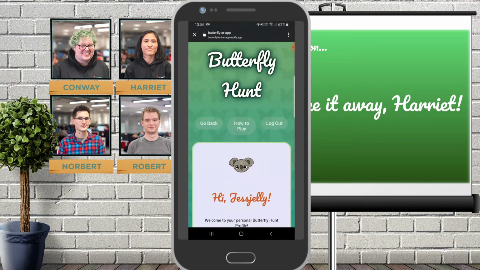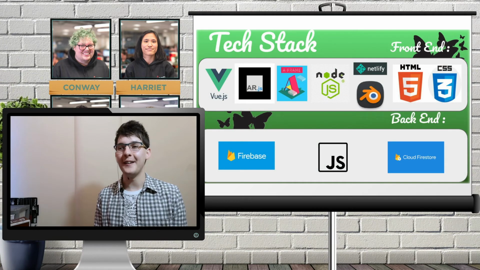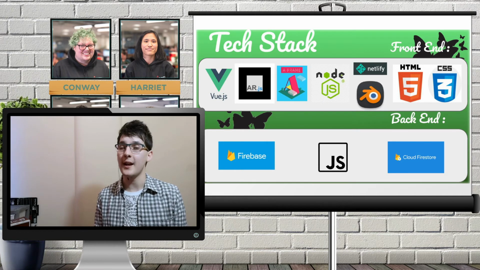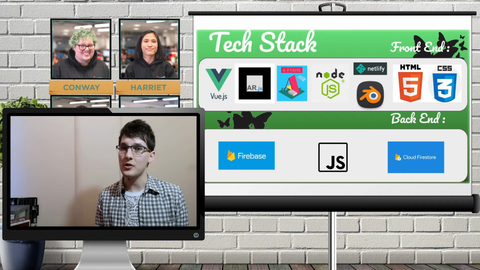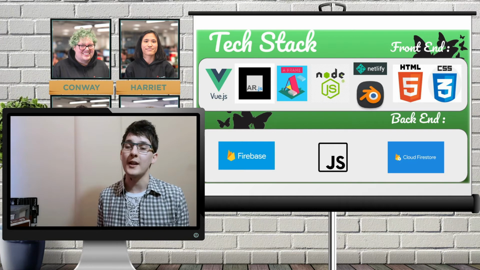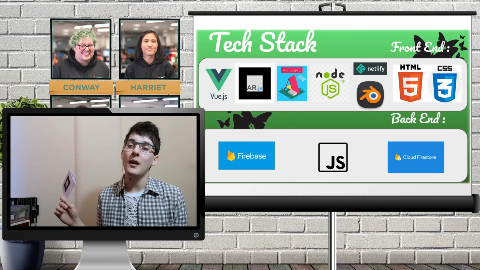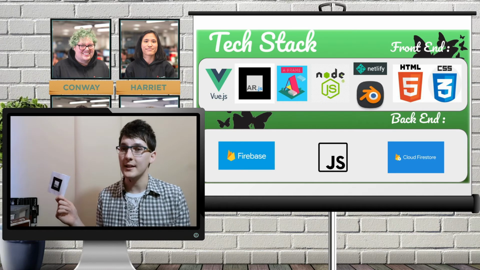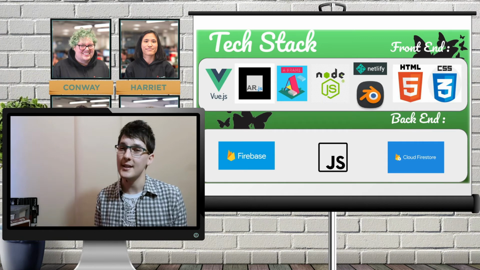I will now pass you on to Norbert. So I was mainly responsible for the augmented reality side of the project. I used a framework called A-Frame, which is built on AR.js. Its main function is to render the butterflies in the 3D space when you introduce a marker such as this to your camera. Our game has 5 markers built into it, and each marker gets a butterfly randomly assigned at the start of the game.